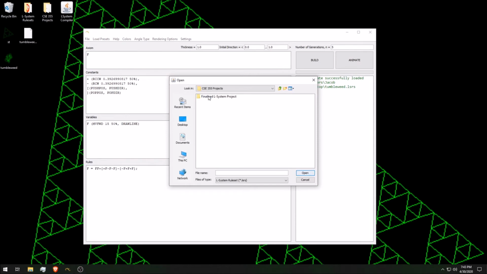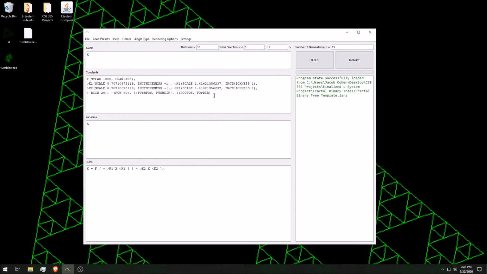So what I'm going to do now is import. I'm going to go to 355 projects, finalized, fractal binary trees. This is an L system that I have created for fractal binary trees, and what we're doing here is making use of this command right here, scale line, increment thickness, and scale. What scale does is, every time you move forward, we're taking the move forward variable 1000 and multiplying it by 0.7017. I think that's just square root 2 over 2.